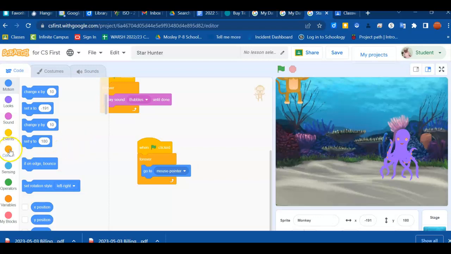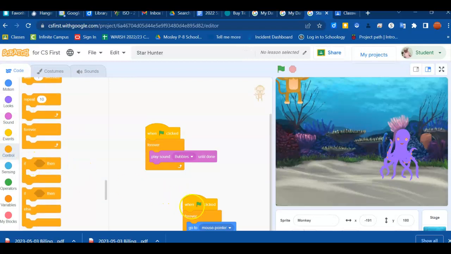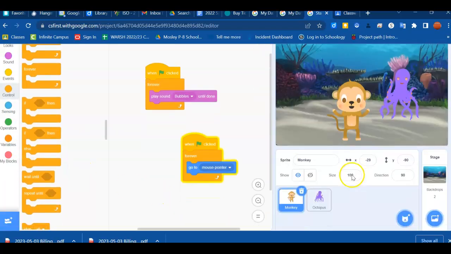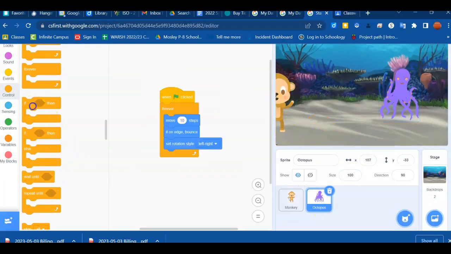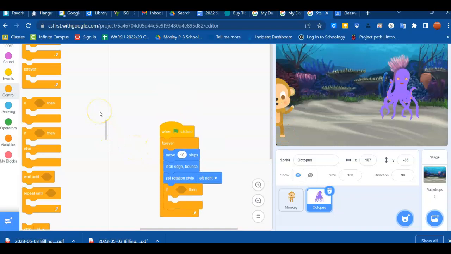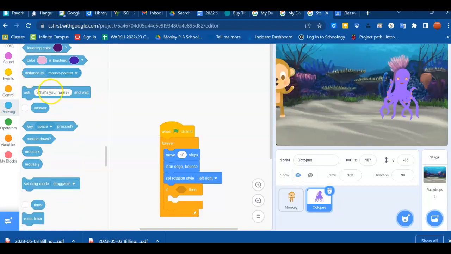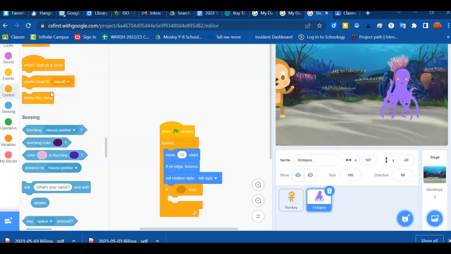Now, an if is going to be under control. You're controlling something. So I need if, and I need to make sure I'm on my cat, I mean on my octopus. So I'm on my octopus. I'm adding it right here. So if, and I want it to be touching cat. Touching things is like a sense. Hearing, touching, so I'm going to go sensing. So here is touching. I don't have touching cat.